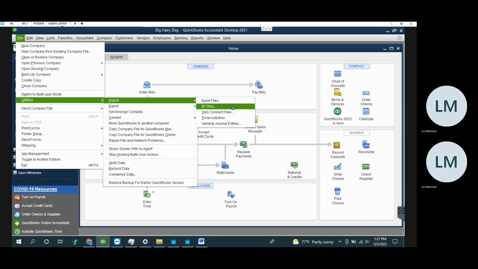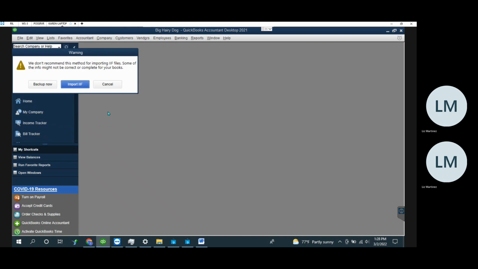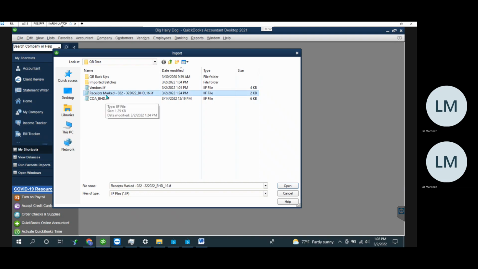All right, so import IIF. QuickBooks must be closed, of course, and then import it for me. I'll do it later. Bypass the warning, and there is my receipt. Now, it is important to remember once we've updated this, we do have to go ahead and do a little bit of cleanup. Otherwise, this marked batch will stay here. We'll talk about what that means in just a moment, but I'm going to highlight it. This is the one I was just working on. Perfect. And open.